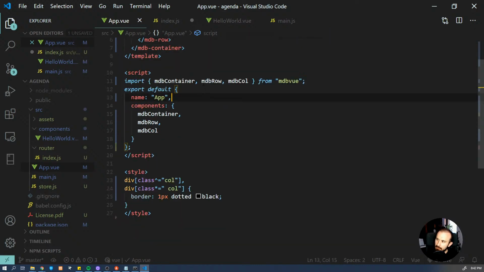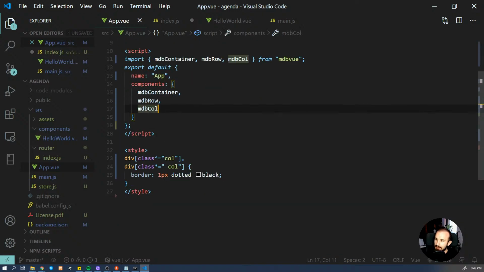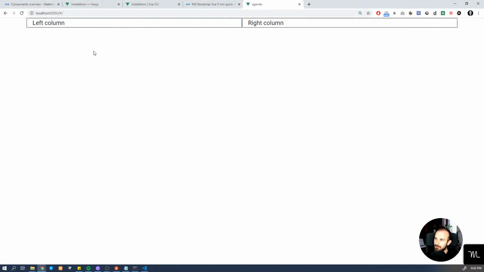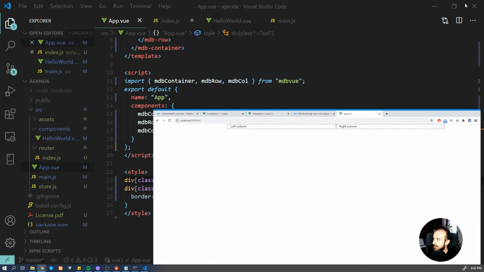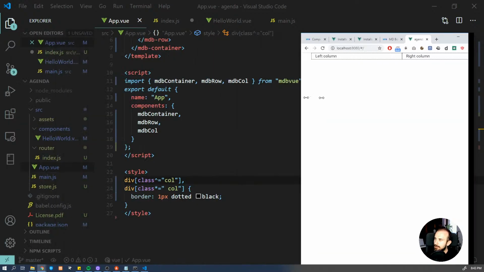In the script, we are not doing any logic here. We are just importing this component. So you can already imagine that these are components. So we have this container, row, col, and then we are listing them in the list of components. And at the end, I just added some styles so we could see borders in our application. And this is how it looks now. So we have left and right column, and obviously they are responsive, but they are not nesting yet.